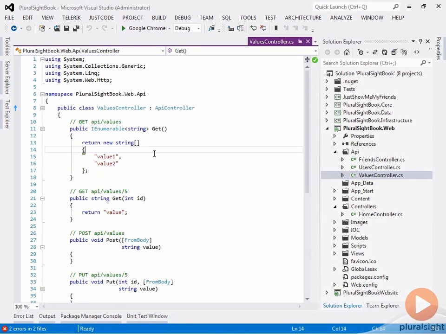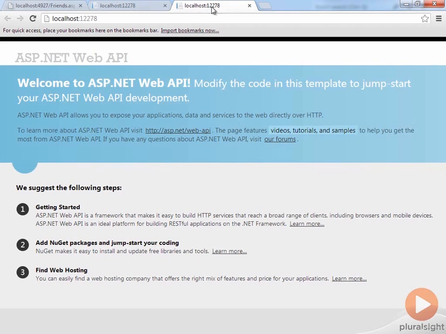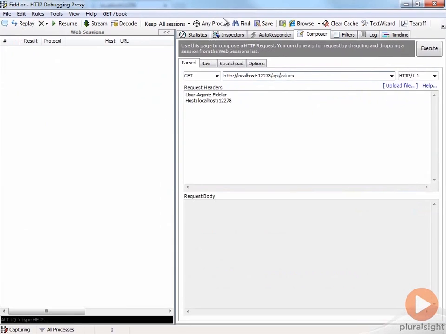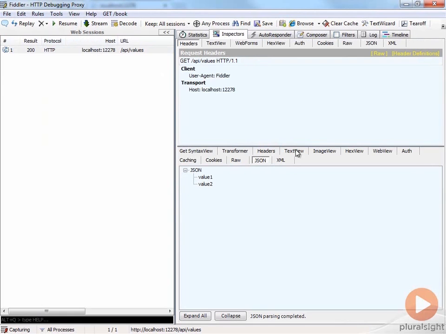So if we run the page, set it as your startup project. Here it is. Note the port that you're running on. And then we can use a tool like Fiddler to test this. So we can take our URL here, and we can open up Fiddler and put our URL in here with the substring that we expect to use for our API. When we run this, we can see the request here. And if we double click on it, we can see it notices that it's JSON and that we have value1 and value2 as we expect.